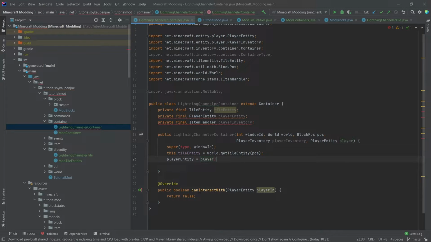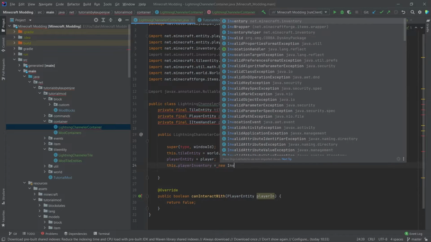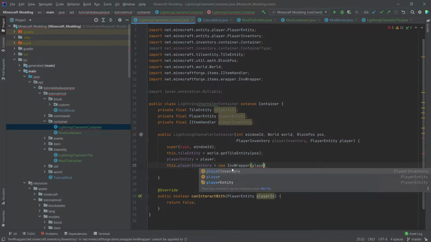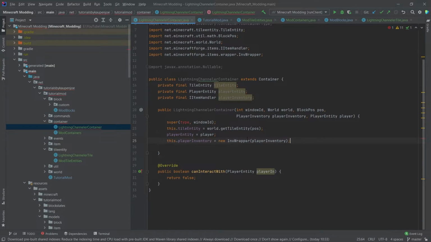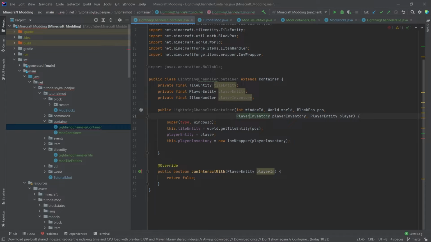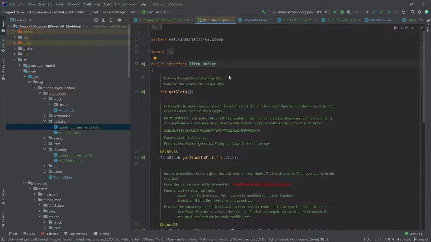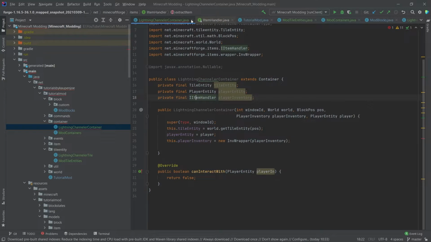Player entity is equal to player. And then this player inventory is going to be equal to a new InvWrapper of playerInventory. So I wouldn't be too concerned about this at the moment. This is simply a different way of looking at the player inventory. If we take a look at the player inventory, this is an inventory and a nameable, and we can sort of convert that into an item handler. And the item handler basically has the ideas of insert and extract item. So that's all that we're really doing right here. Like I said, I wouldn't focus on that too much.